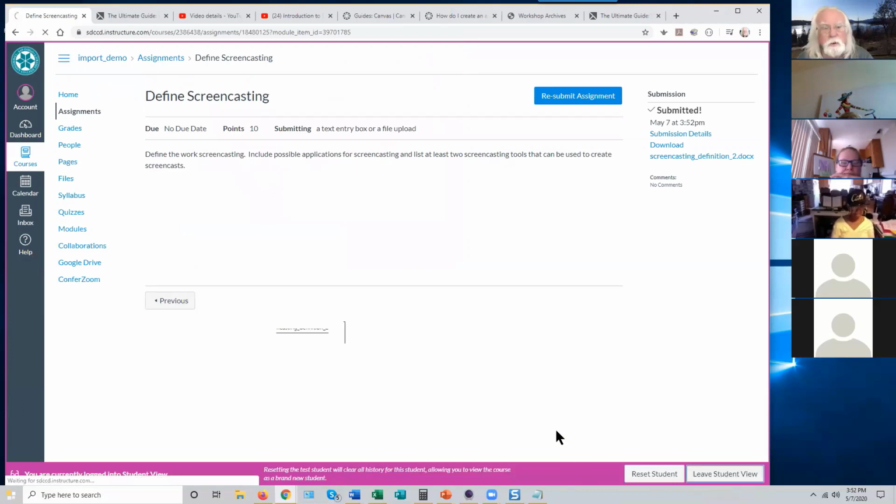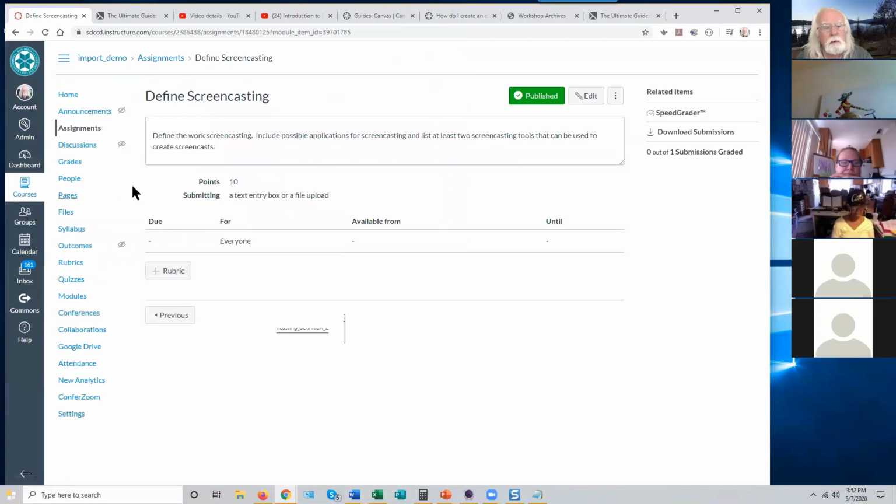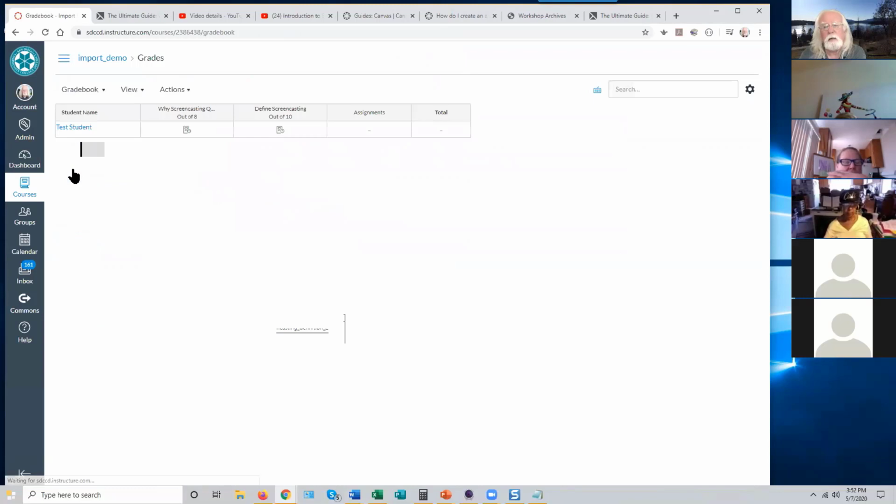If I leave student view, that assignment's now waiting for you to grade it. In the case of an objective quiz, you don't have to grade it because Canvas can grade it. You've told Canvas what the answers are to those questions. But with a homework assignment, usually you have to grade it yourself. You do that by going to the Grades tool, which is your grade book.